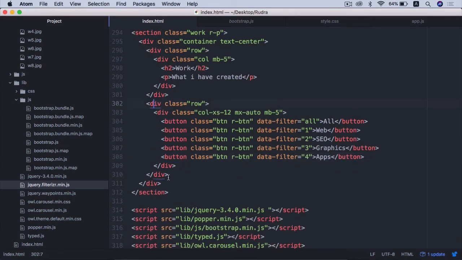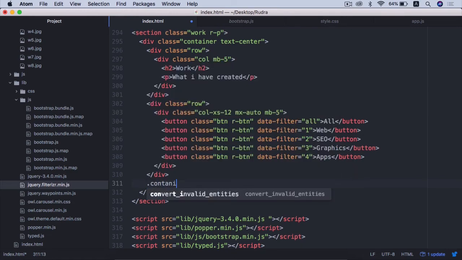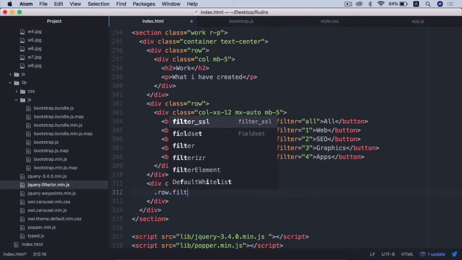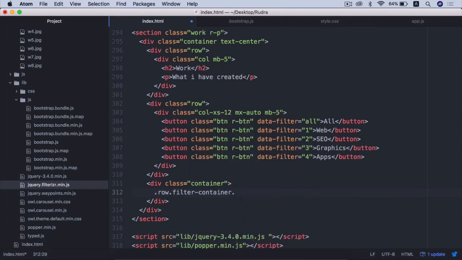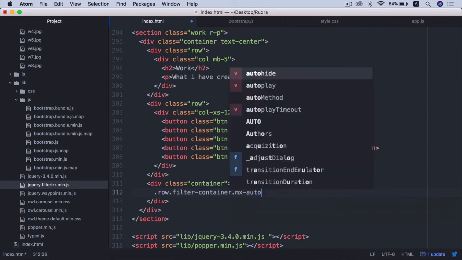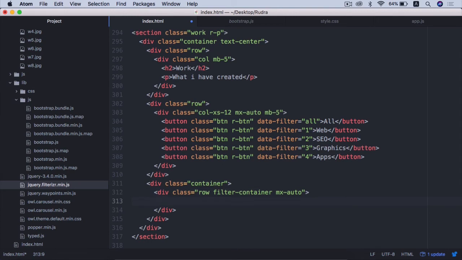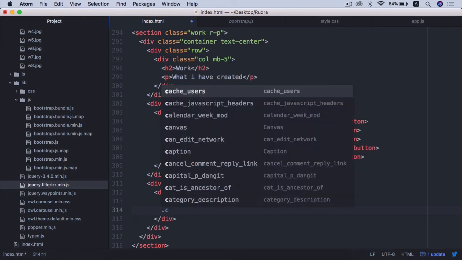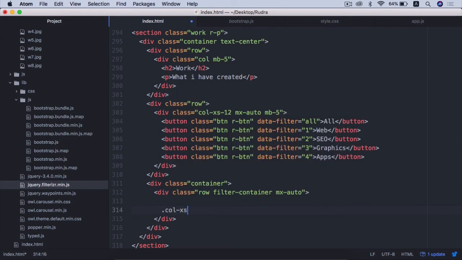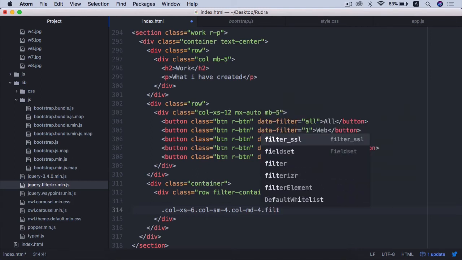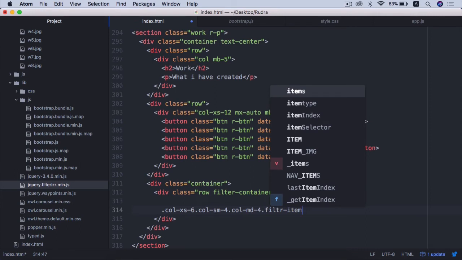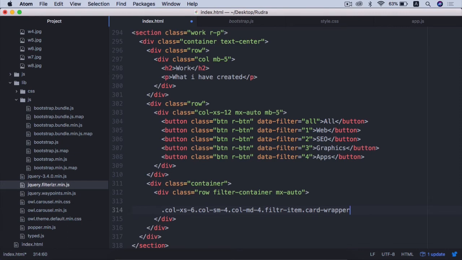So after this row, I'll create a div with a class container. Inside this I'll create a div with a class row and filter-container, and also mx-auto. And now we are going to add the images. So I'll create a div with multiple Bootstrap classes for responsive size: col-xs-6, col-sm-4, col-md-4, filter-item, and a class card-wrapper, which I'm going to write the CSS for in a short while.